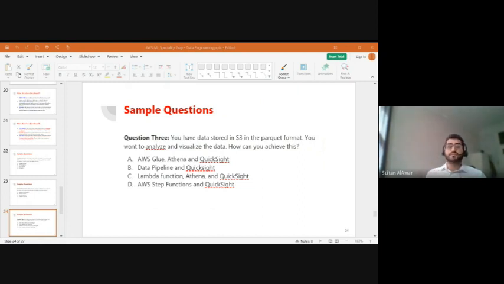Data Pipeline can be used as an orchestration service, like for huge unstructured data, which is not needed here. The question doesn't entail that. Lambda function can be used, but here they're asking us to analyze and visualize the data from S3 directly. So AWS Glue would be the best answer, because it helps us use the data stored in S3, build the data catalog, and then use Athena to query the data, and QuickSight to visualize it. So option A is definitely the most correct answer in this context.